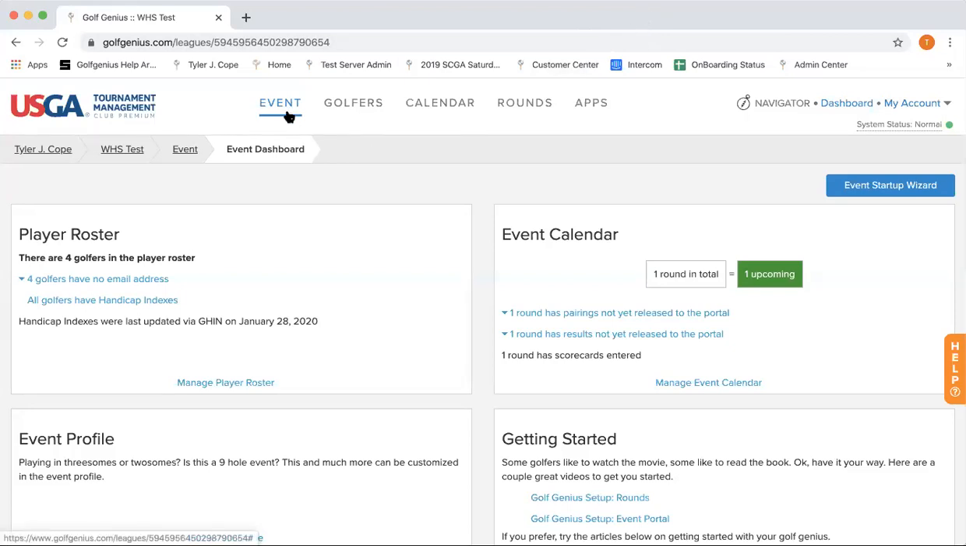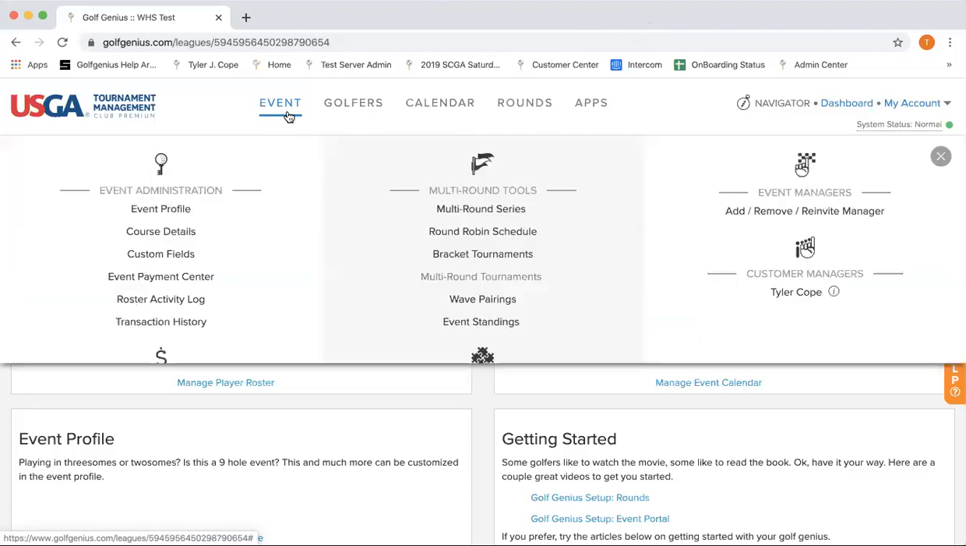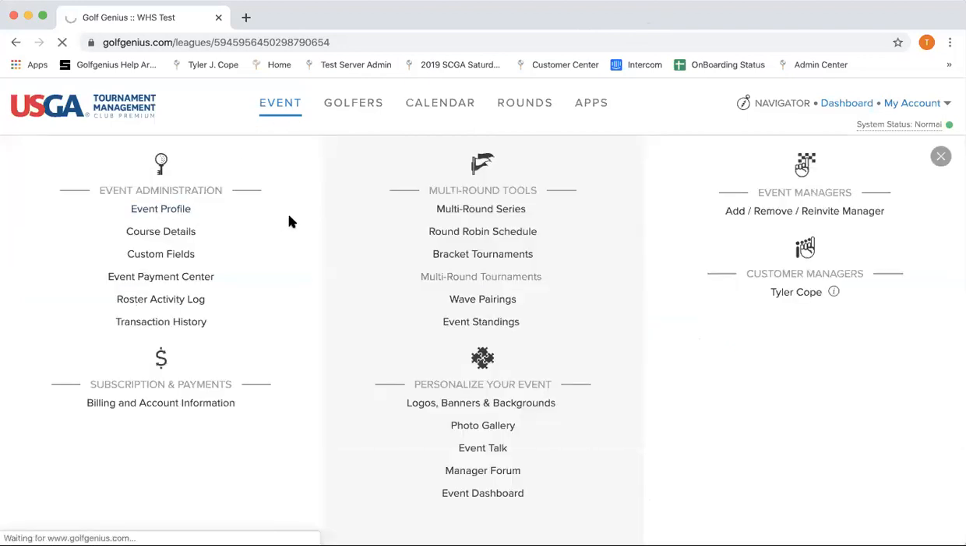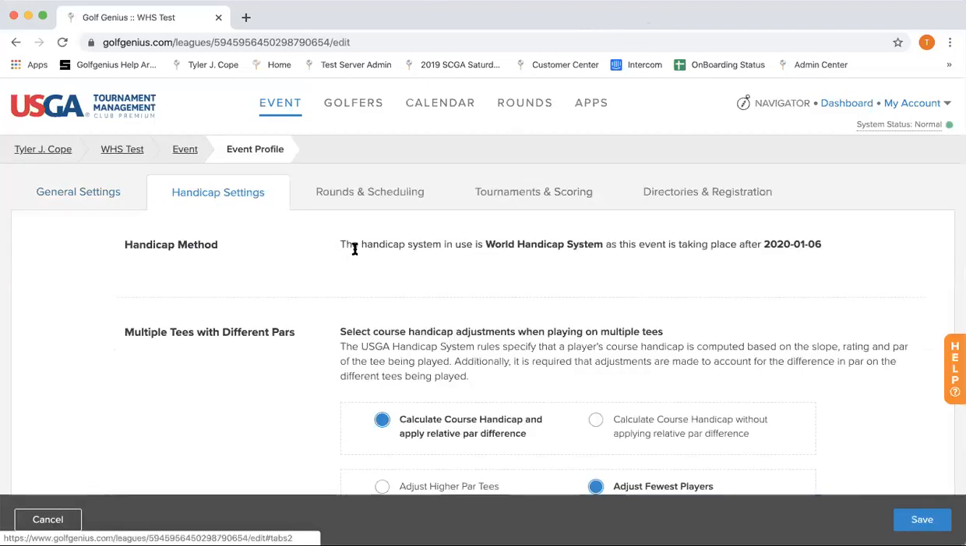So I've got an event set up here. And if you have any questions about whether your event or league is using WHS, if you go under the event profile, under the handicap settings, we can see that the handicap system in use is World Handicap System, as this event is taking place after January 6, 2020.